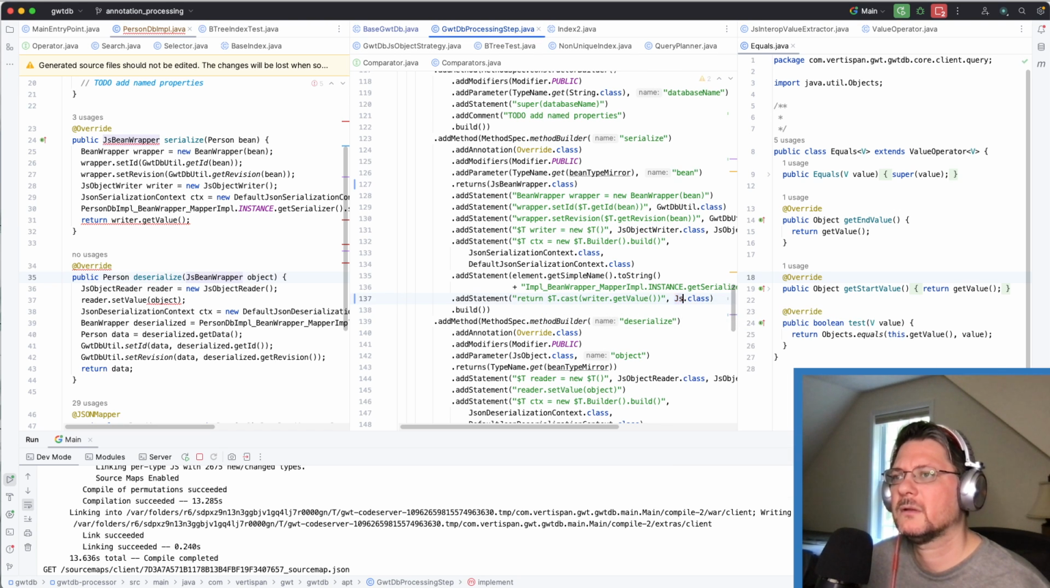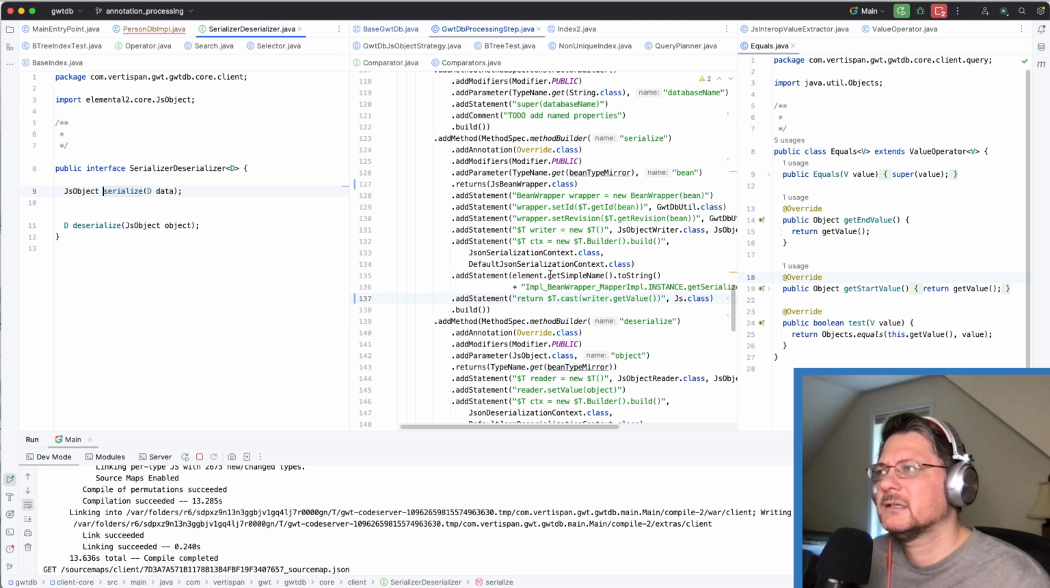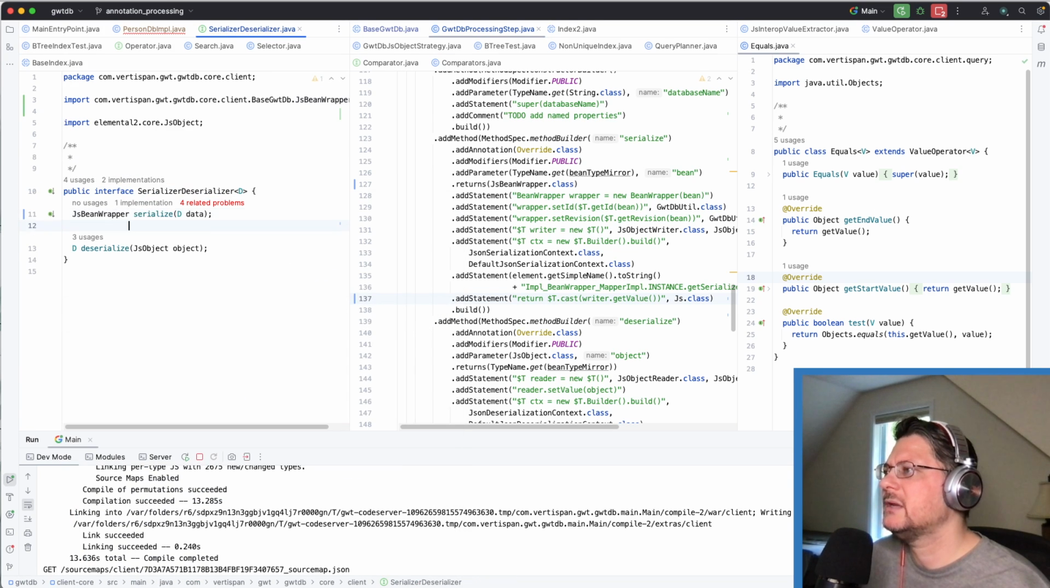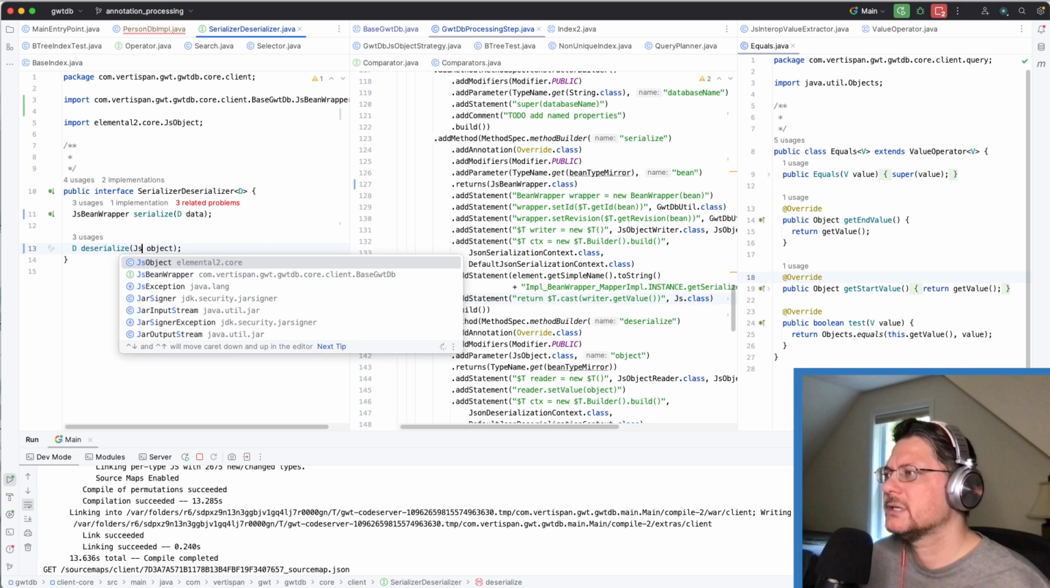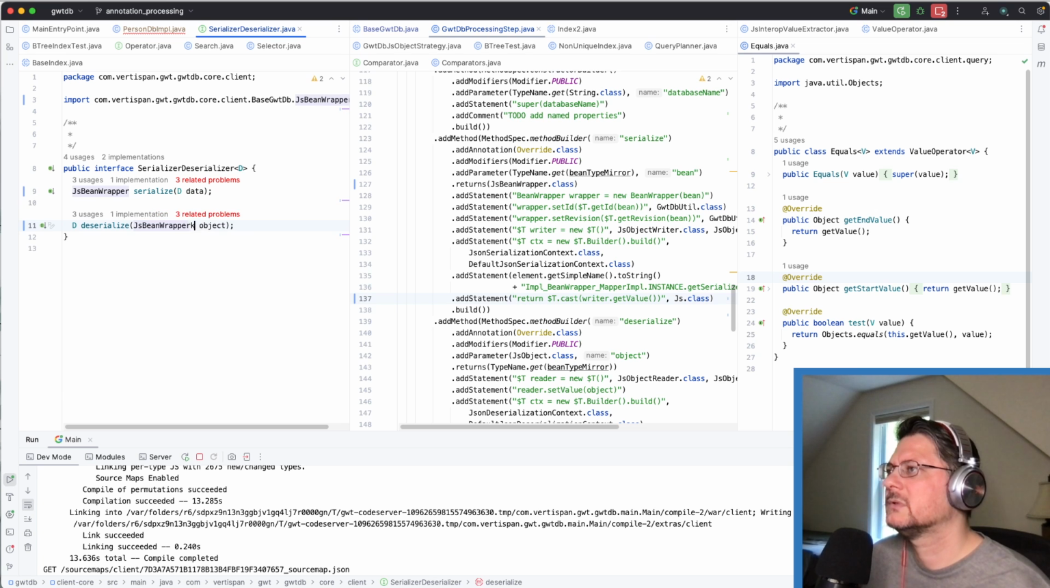JS import. So if we come over here, it's going to be basically that. And of course, this is extending, or implementing, this interface. So we have to change this interface to JS bean wrapper. Okay. Oops.